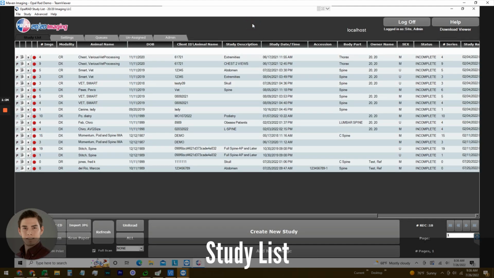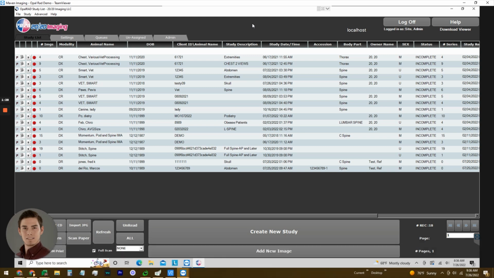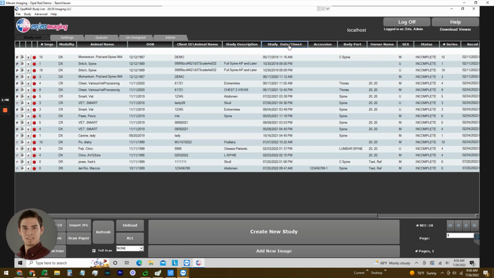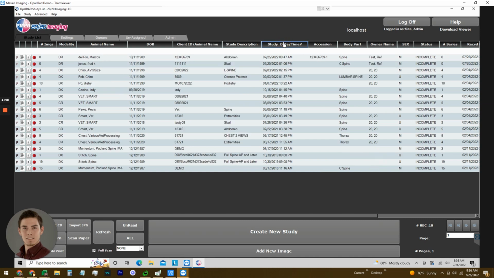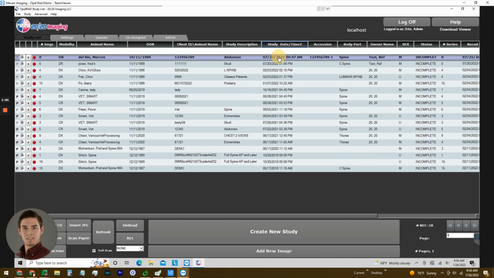So the first thing that you're going to see here is going to be your study list. This is going to be a list of all the studies that you have taken in descending order, in order of the time and date of the study. And you can always change the order if you would like. So now it's listing oldest to newest, and now it looks like we are looking at newest to oldest.